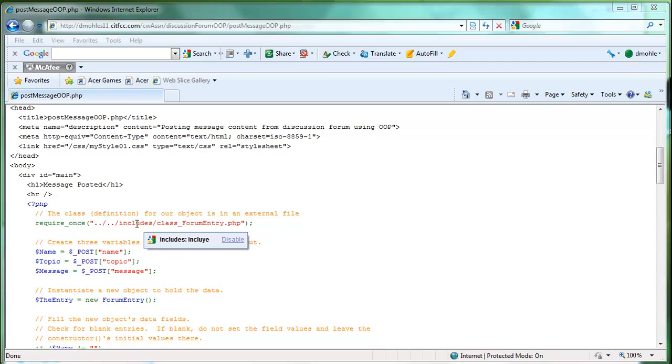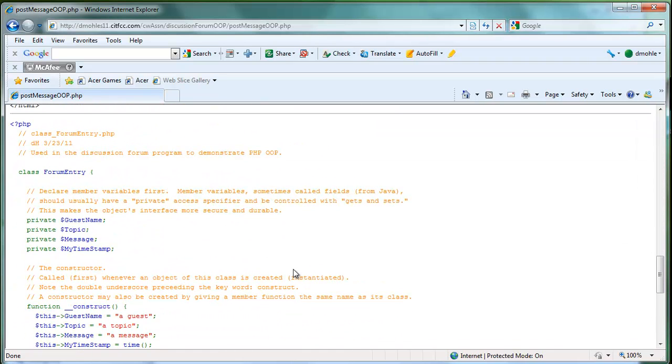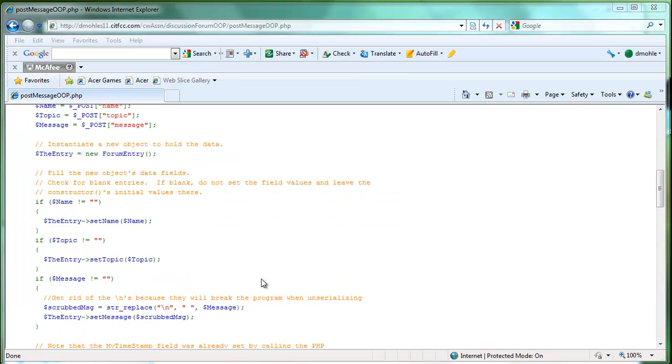I have an includes directory here that's to the ... is Unix for parent directory. So let's go up 2 steps, and then this will be to my root, and then off my root I have includes, and in that I have this file that contains my class. This is my actual class. Here's the file, forumentry.php. So we've created the class.